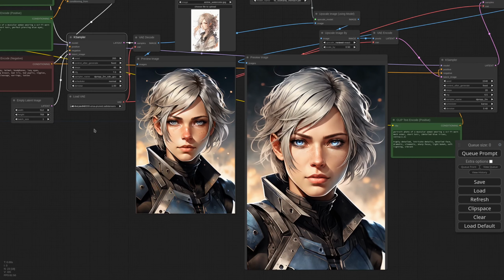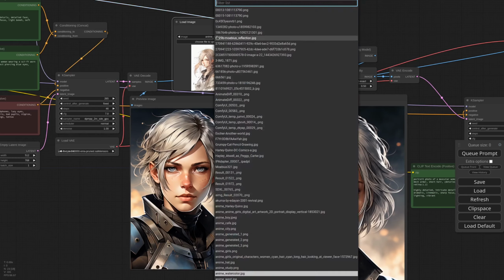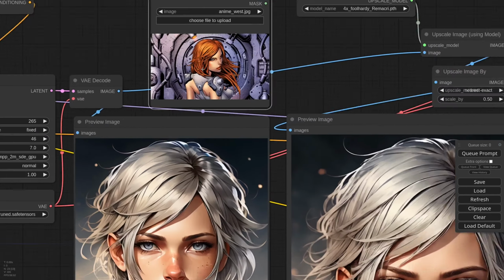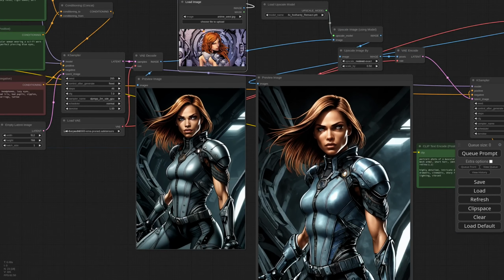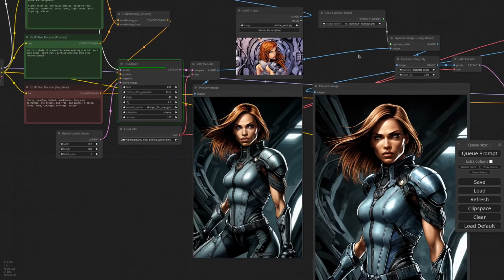Let me try with something completely different, which is a more Western style. This is a more Western superhero comic book style. Let me remove some weight.